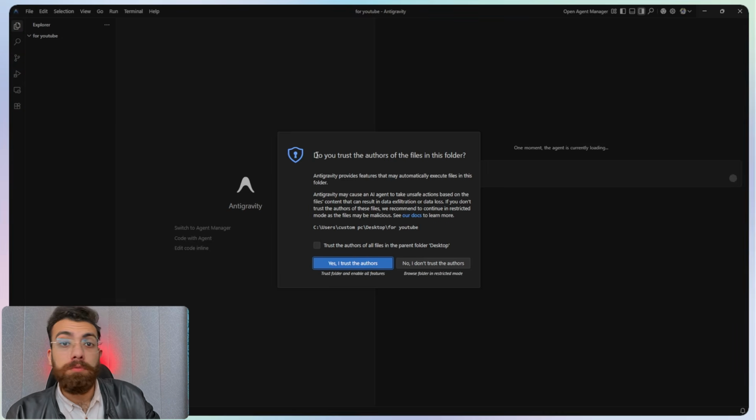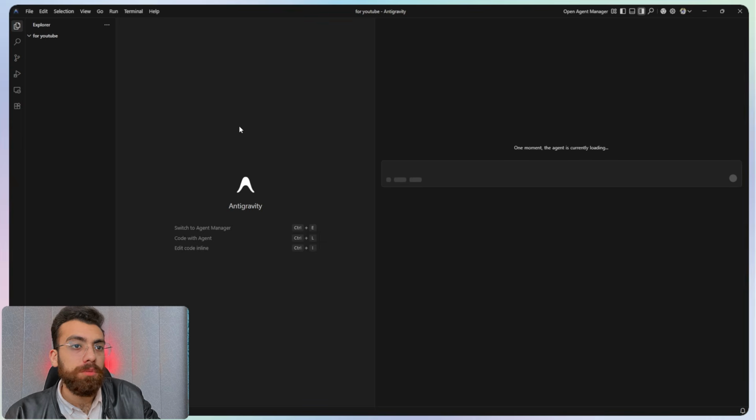Now it's asking me, do you trust this file? Yes, I do. I made this file. So let's say yes, I trust this file, trust the authors of all files in the parent folder, desktop. Yes, let's click this, because every time we open a folder from desktop, it will automatically trust it. So desktop is now trustworthy.